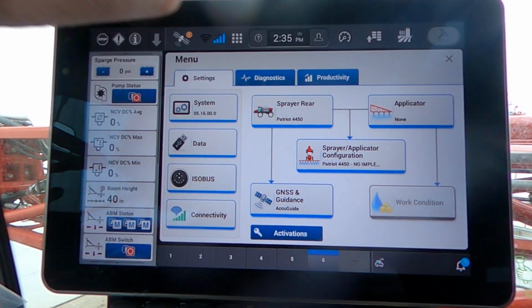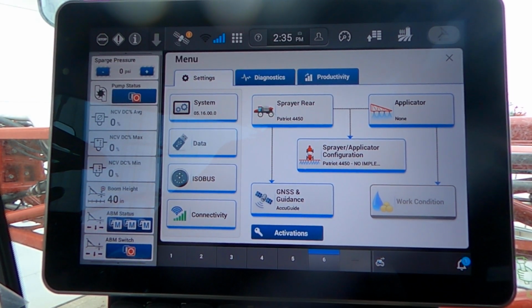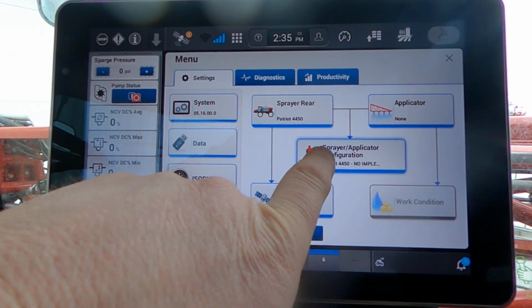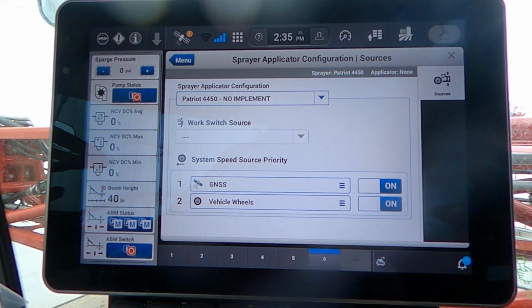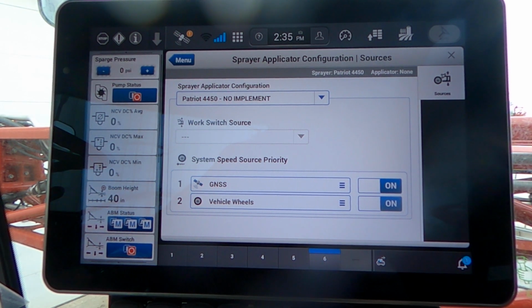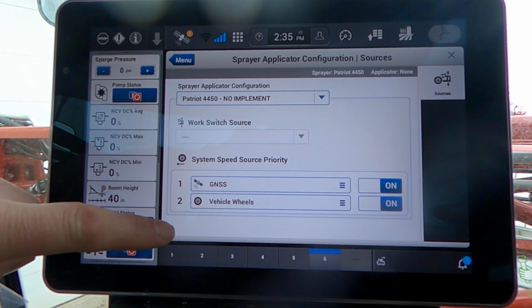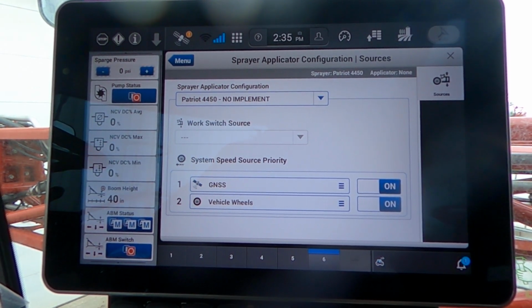Back in our cards menu under applicator, because we are not using this monitor to apply, it's set up to none and doesn't do anything for us. Sprayer applicator configuration. In here, we have our speed source priority.